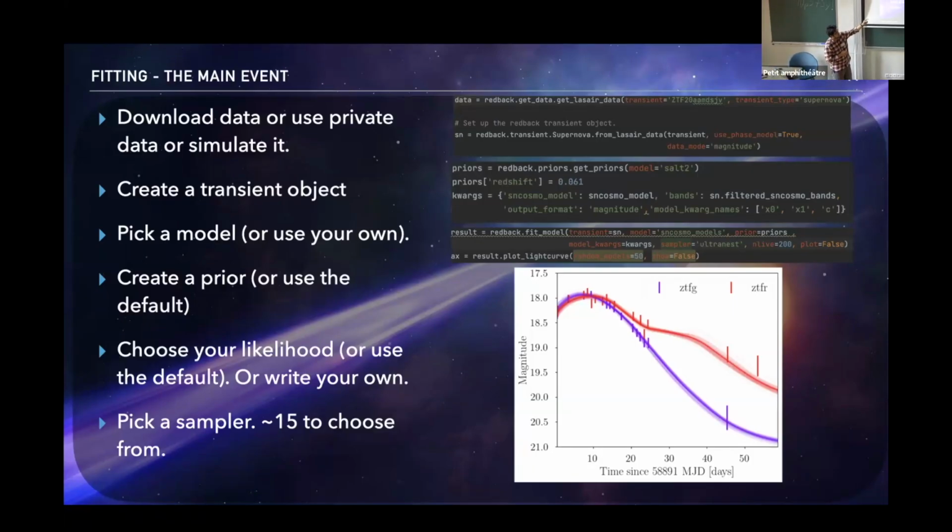And then you basically say what the settings for the sampler are. The sampler in that particular case is written as ultranest, which is just a particular choice of sampler. If you don't like it, if you want to use emcee, you just change that string to emcee or whatever else you like. And then you produce something like this, which is just showing the fitted light curve. The model in that particular case is SALT2, if you like doing supernova cosmology.